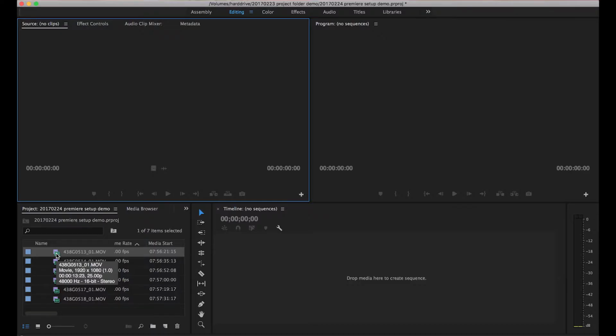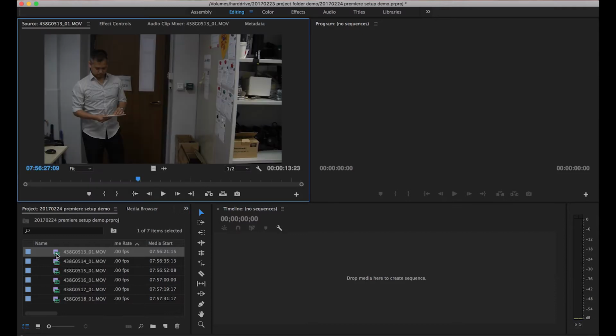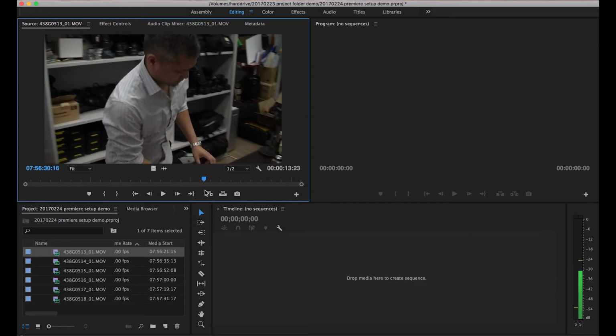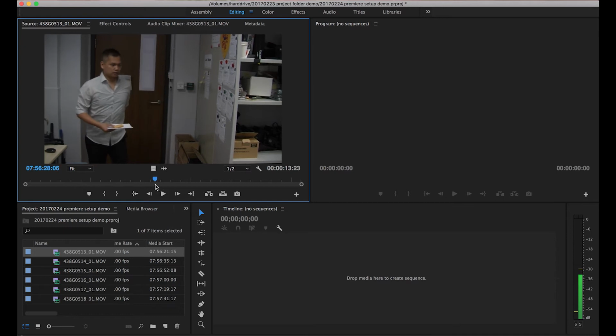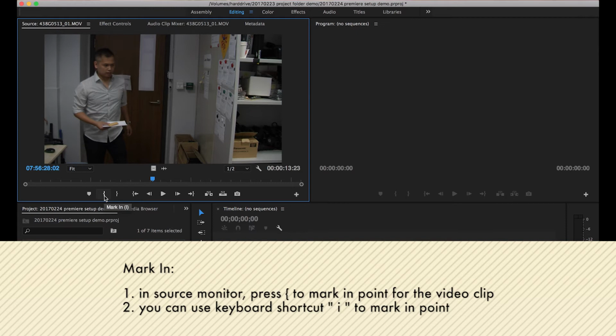Let's do that by double-clicking on one of our clips. I'll double-click this. All right, and that loads up the clip into the source monitor. In this window, I'm just going to select a portion of the clip. My clip here is 13 seconds, and I only want a few seconds of it. To do that, I'm going to move my playhead to the beginning of what I want. So in this case, right around here. And I'm going to hit this button, the Mark In button. And you'll notice in parentheses it says I, so you can hit I for in to mark that.